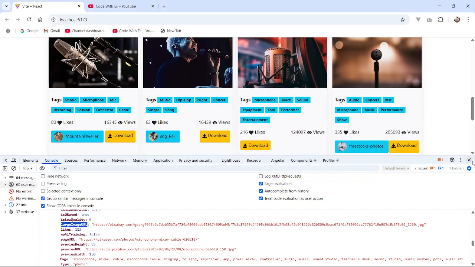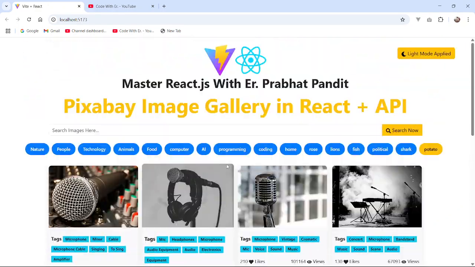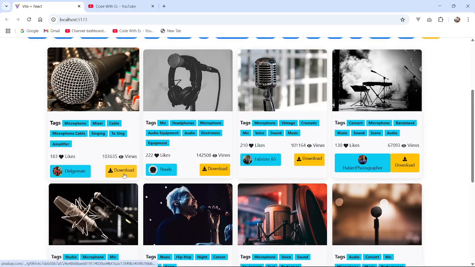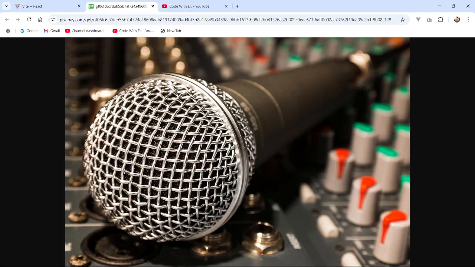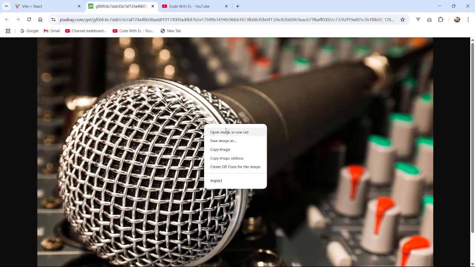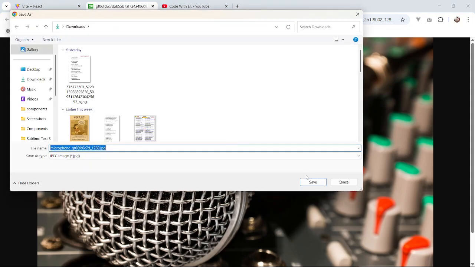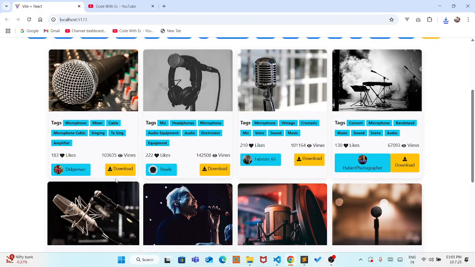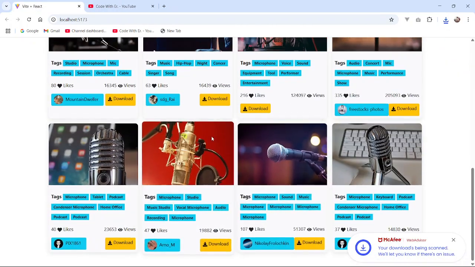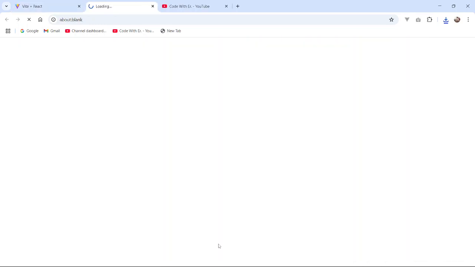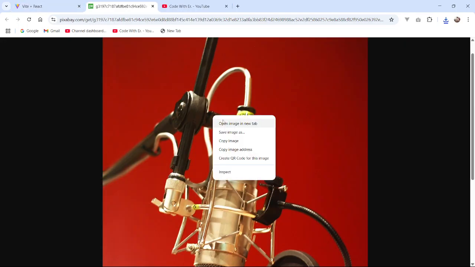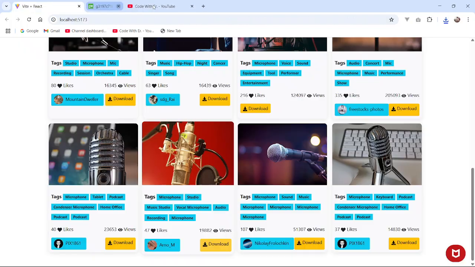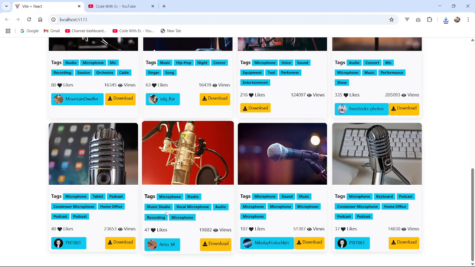So guys, now just close this developer tools, and now I'm going to download this very first image. Click the button download to download the image. See, boom guys, it's working fine. We can save the image, save image as, hit the button save. See, it's saved now. Let me just download this image. Click the button download. See, save the file or the image, hit save.